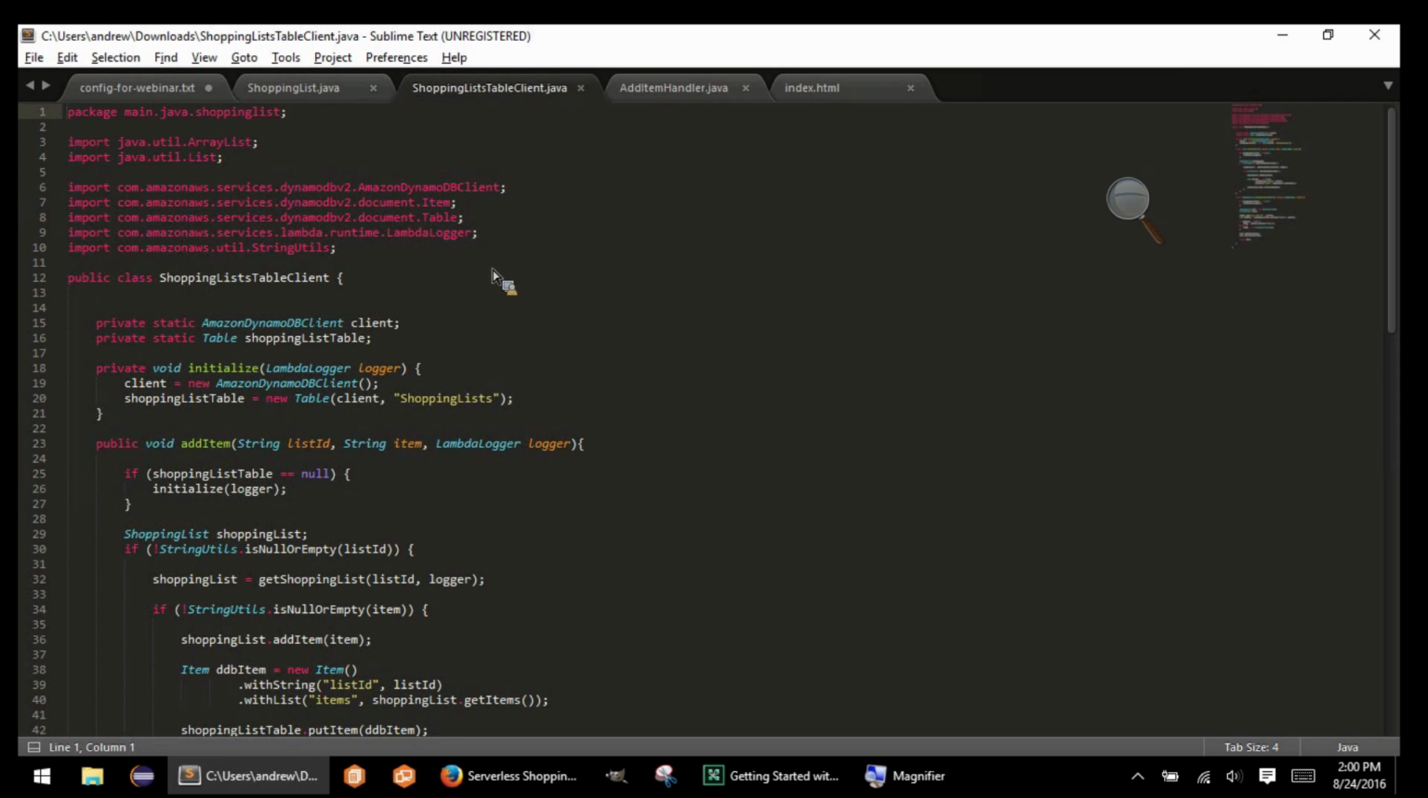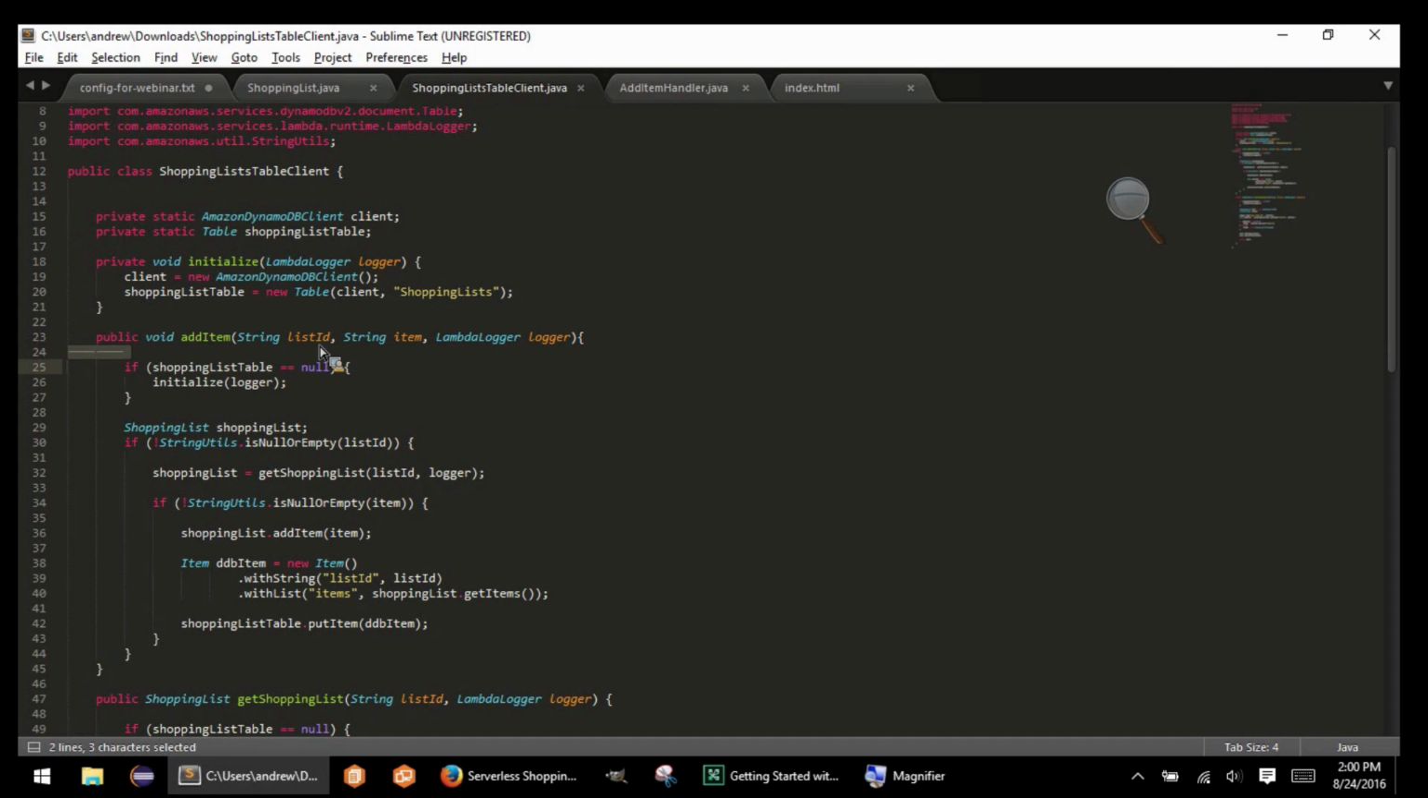Next, I'm using the typical standard AWS SDK to interact with that DynamoDB table. I have a single method that's relevant here implemented called addItem. That addItem method retrieves that unique list ID, a string that represents the item to be added, and I'm passing around the logger object if I wanted to make any log statements to be sent to CloudWatch logs.